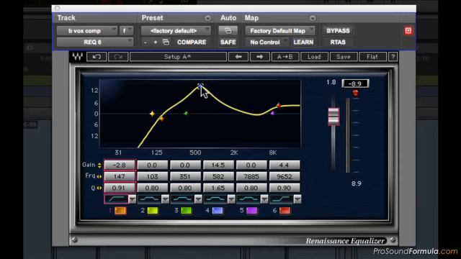And what you want to do is look for the most offending frequency. So the one that maybe kind of hurts your ears a bit if it's up loud. And when you listen to it, it just doesn't sound very good. So let's do that again.